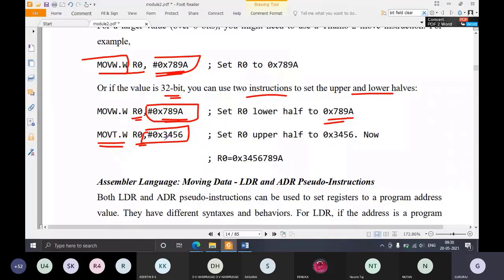So the lower 16 bits will not be altered. The lower 16 bits will be kept as they are, which is 789A. After completion of both instructions, what are the contents of R0? R0 equals 0x3456789A. First you are copying the lower 16 bits with this data, and next the higher 16 bits with 3456. This is how you move immediate data into the lower 16 bits and higher 16 bits of R0.